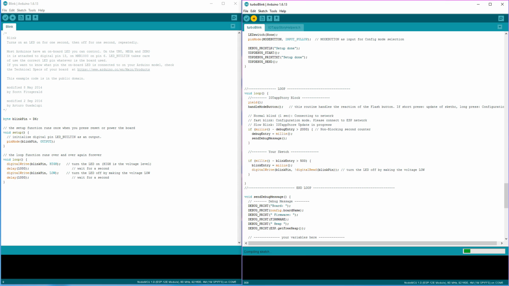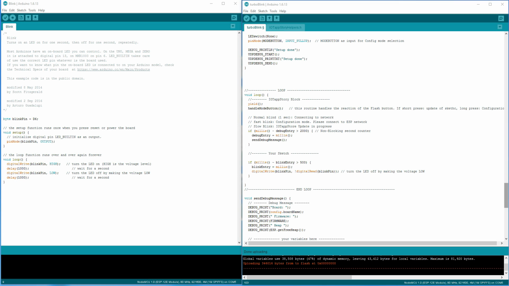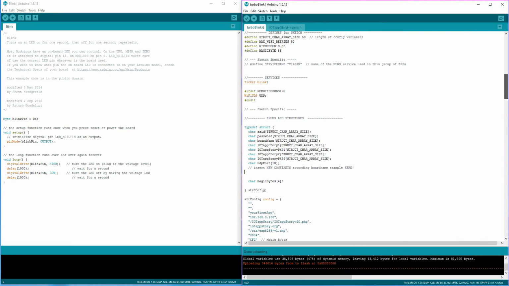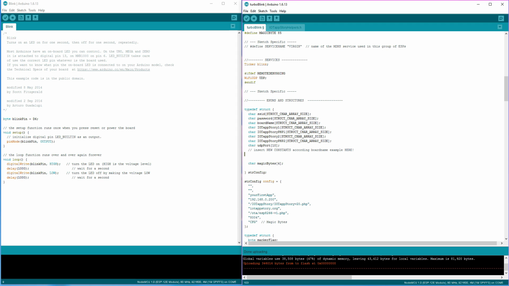Simple. But wait, we forgot something. Do you know what? Yes, we are not able to choose the pin from our smartphone. So we go back to the enums and structures and find the right place to enter the definition. We just add our pin definition field here. Because it will have two characters, we add 3 as length. The last character in a character array is always 0.